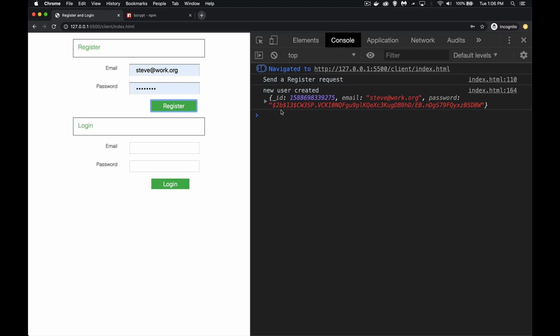This $2b talks about the algorithm that's being used to hash the password. The number 13 talks about how many rounds of hashing are taking place. It's 2 to the power of 13. That's how many times this is looping through and hashing the password. We've got the first part, which is the salt being used. It's an extra little piece of data that's unique for every single password. And then the resulting hash of the password is the rest of this thing. So this is the type of string that's going to be saved in the database.